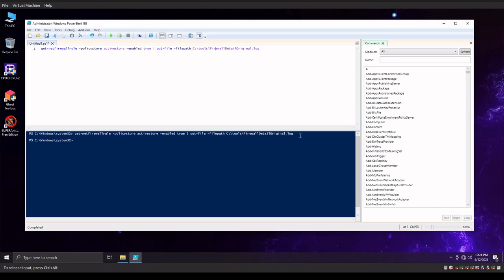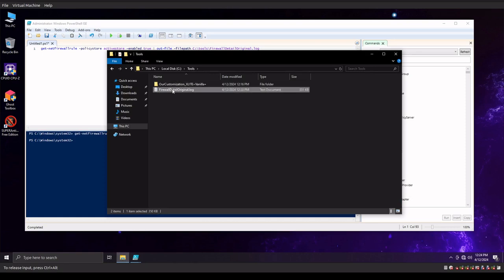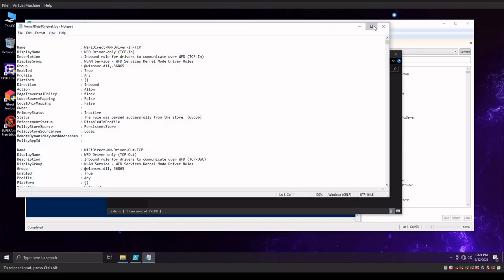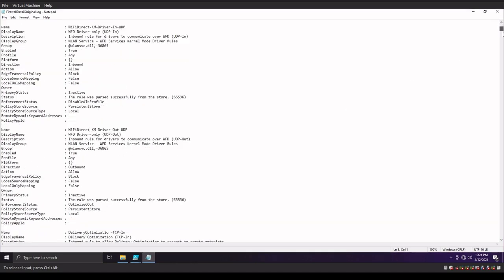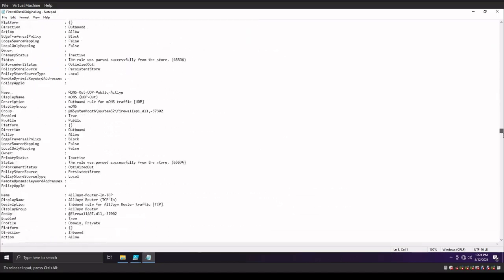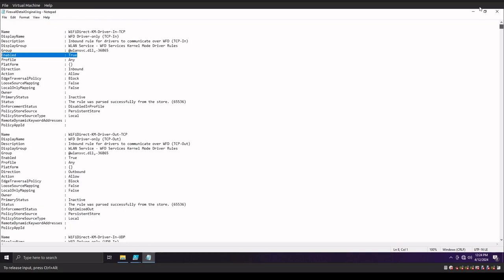So what we've done at this point is we've run the executable to actually output the text file for our configuration. So let's jump back to Tools, and let's take a look at our firewall rules. The way I have this set right now is that it's only going to show things that are enabled and true. And there's going to be a lot of information in here.